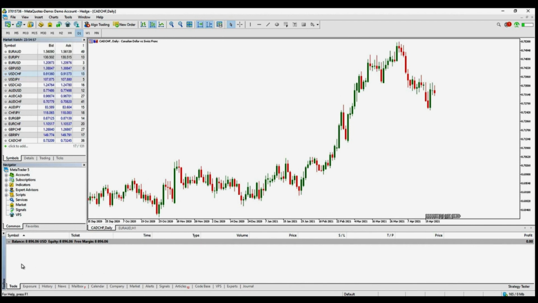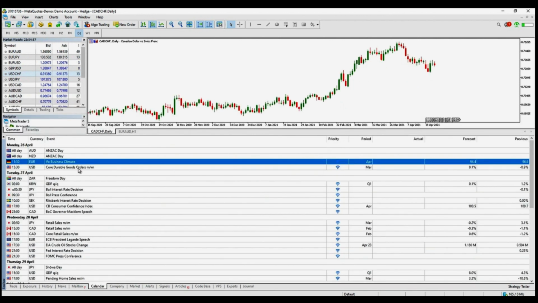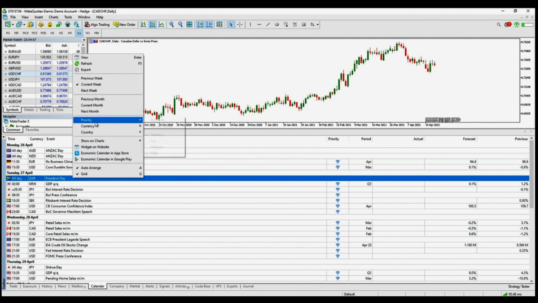So by going here, we have all these tabs at the bottom. We want to go to the calendar tab. Let's try and expand this a little bit. And you see that we have the different economic reports that are scheduled to be released on different days by different countries. So the way to filter through those, because some of them are perhaps not that important to us, is to right click in the middle, and we have the three sections here that we probably want to go through in order to filter through them and only display the economic reports that are of interest to us.